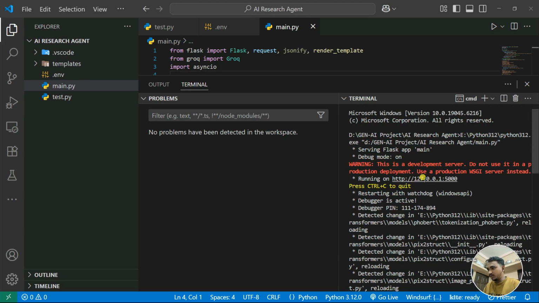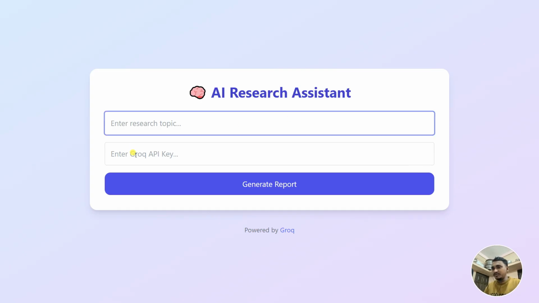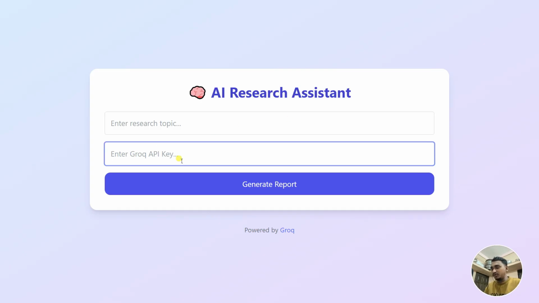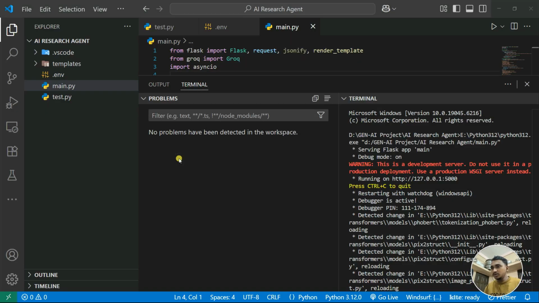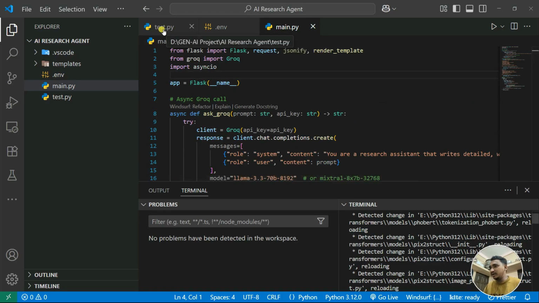127.0.0.1:5000, like that. You can click on here, and now let's click on follow link. Now let's wait for that. It is basically loading. So you can see here AI research assistant. You can see it asks you to enter your Groq API key. So we can also add the Groq API key here like that.